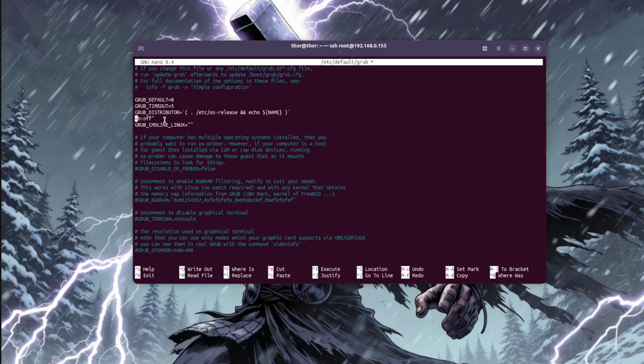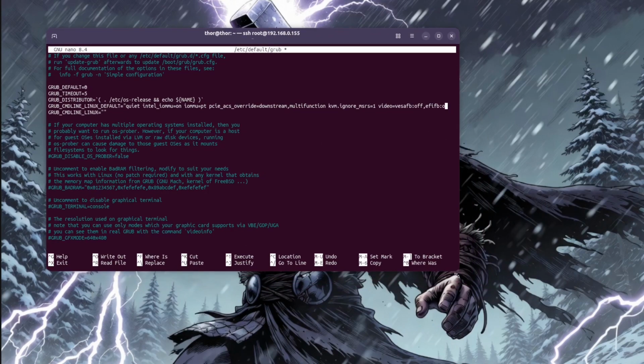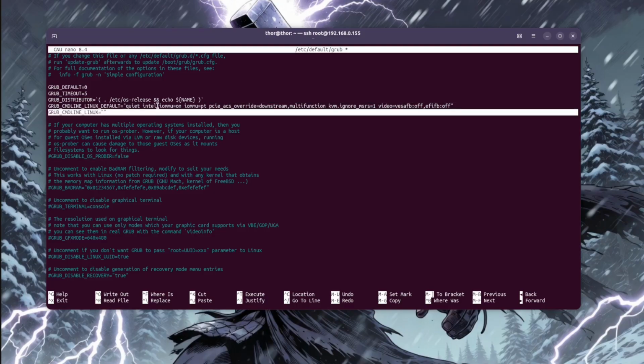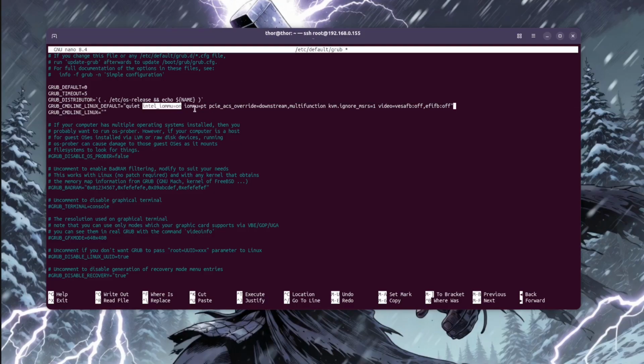That doesn't work. It didn't work again. Oh, that's interesting. Make sure that's right. Off, comma, EFIFB, colon, off. Yeah. So that's the command. We're turning IOMMU on, and then we're setting it to pass through. And then these other options are just different things that help isolate the PCI device. And that's all it is.